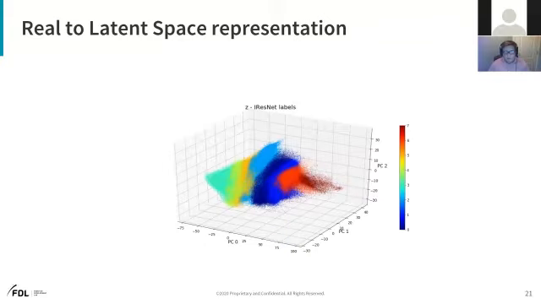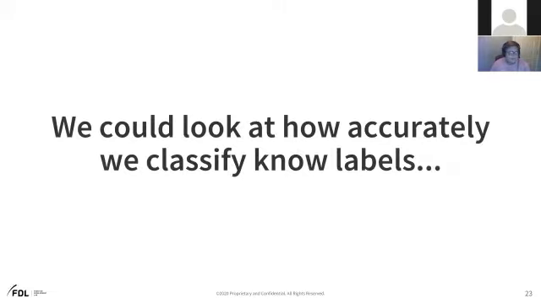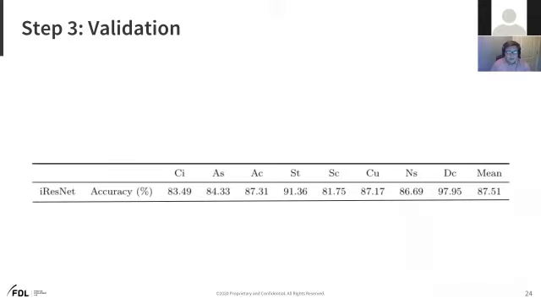Problem is, as lovely as this work is, how do we know it's right? How do we validate a model as complex as this one? Well, the easiest way is to go, we have labels. Great. So we know if things are right or wrong. So we could see how accurately we classify the labels we know. And we did that. So we looked across the different classes, from CI for cirrus down to DC for deep convection. And they perform relatively accurately.